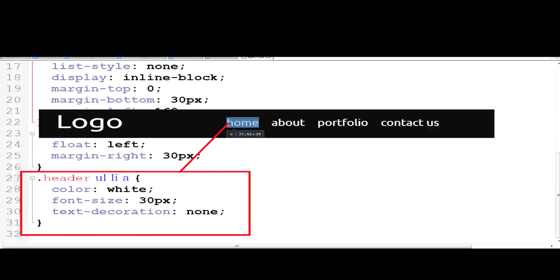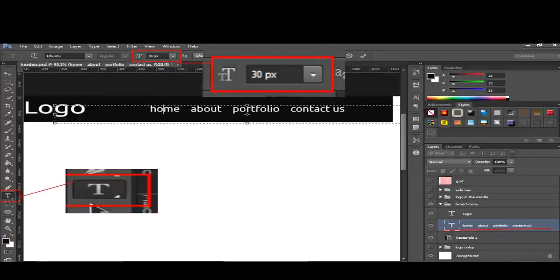Finally, we have the link style. It has a white color. Its font size is 30 pixels. And to get rid of the link's default underline, I set text decoration to none. To get the font size from Photoshop, I use the text tool to select the menu text layer. At the text toolbar, you will get all the information about the text, the size, color, and even alignment.